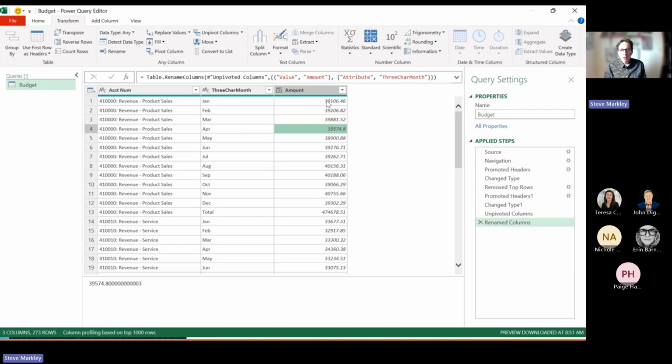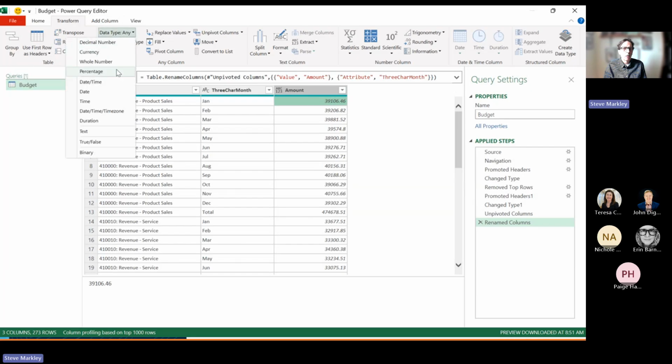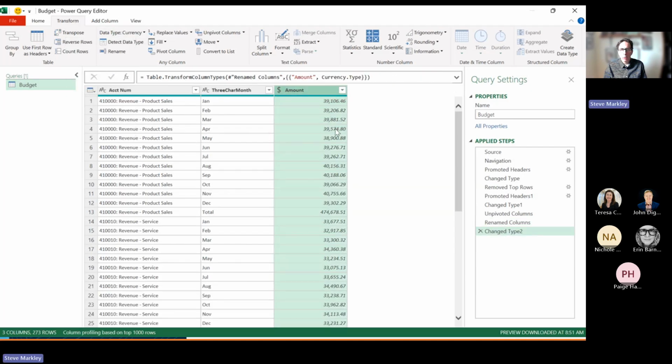So the amount here is coming through as just a general field. I want that to be a currency field so that it will recognize that as currency and not create a bunch of problems when I bring it into my pivot table. So all I do to fix that is, in the upper left corner, data type, I'm going to change that to, where's currency? Currency. Okay, so if you've ever struggled with the data types in Excel, that will prevent a lot of problems right there.